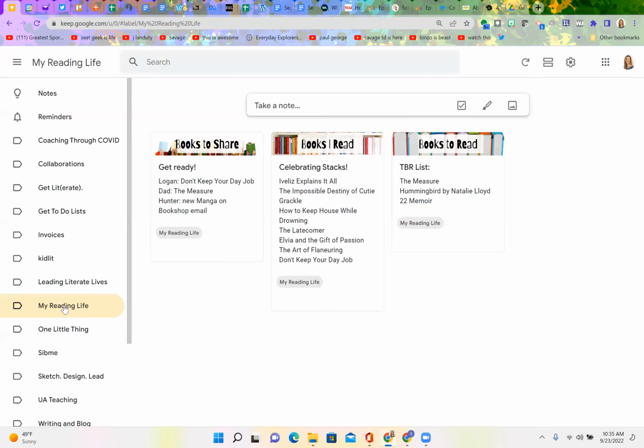If I want to jot down a book I've read to remember to put it on the blog, or if I'm reading a book and I think so-and-so needs that, I write it down on my Keep right away, because chances are by the time I'm done with the book, I have forgotten about that little note.